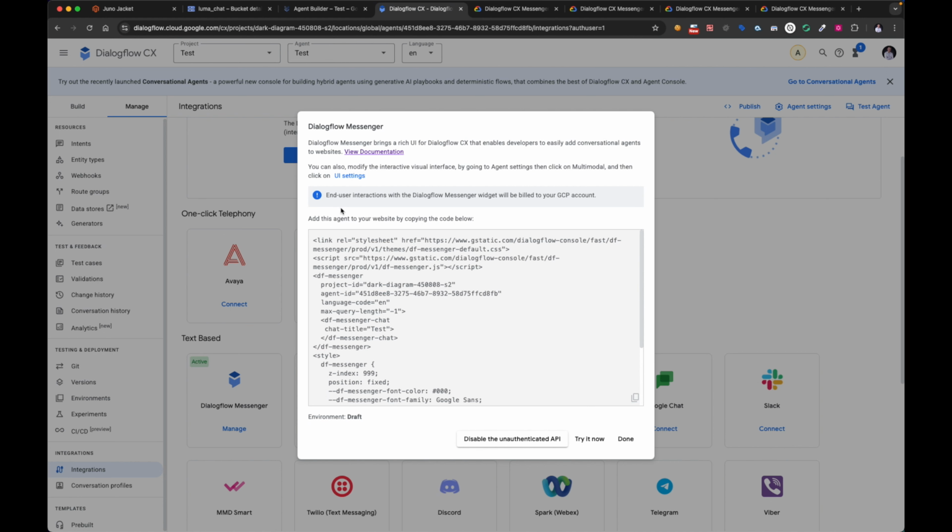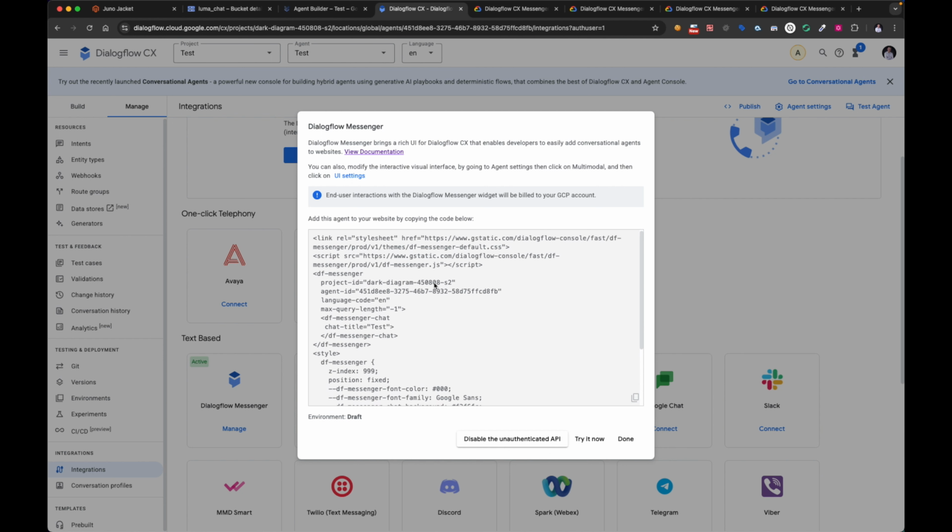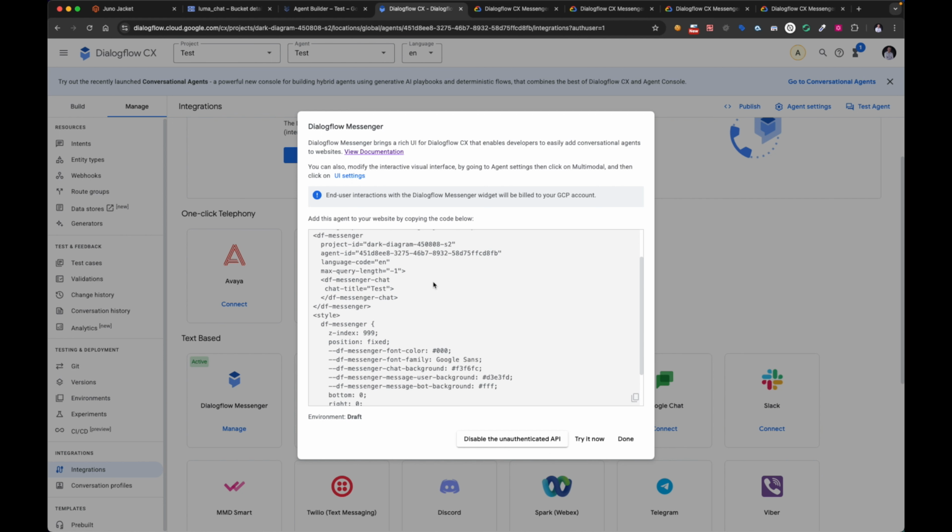And after that, within the Dialogflow CX, we applied the Dialogflow Messenger, the text-based Dialogflow Messenger. We got this snippet, this code, and we will integrate this code into our Magento shop within this lesson. So let's get started.